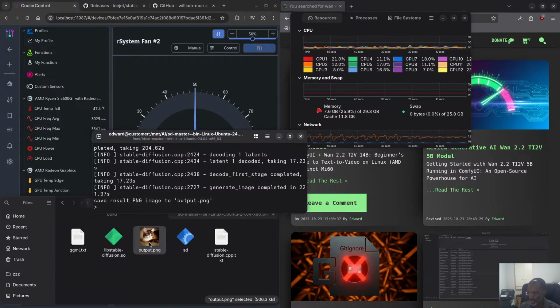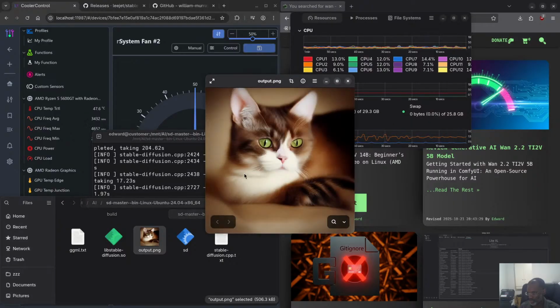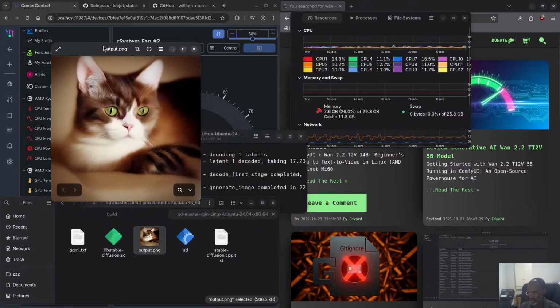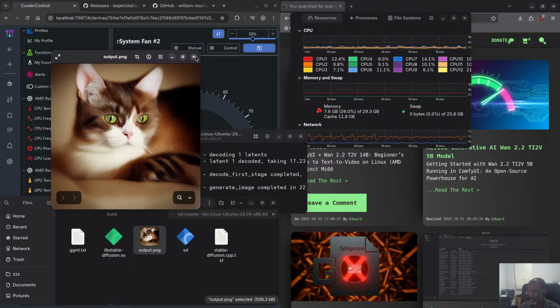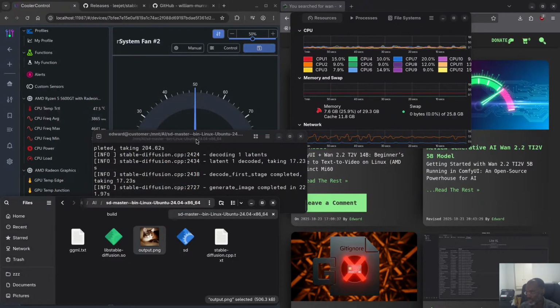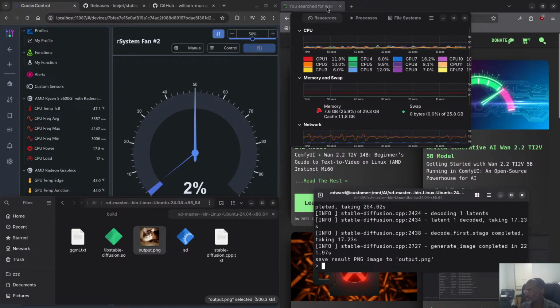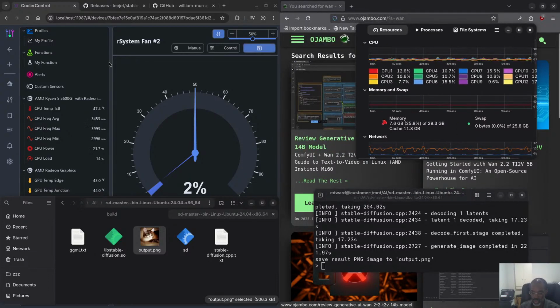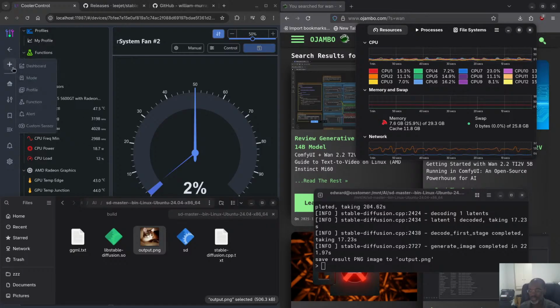So once again, that's this. You see one more, that's the one that generated. So not bad, not bad at all. All right. Now what I'm going to do is show you the commands I used to compile it. Compiling didn't take too long.